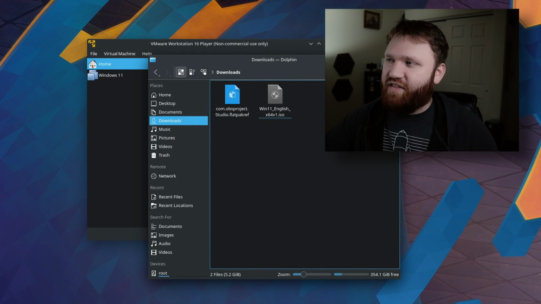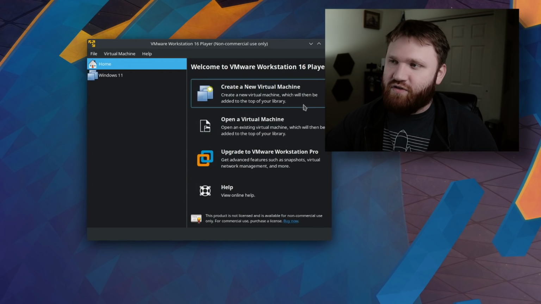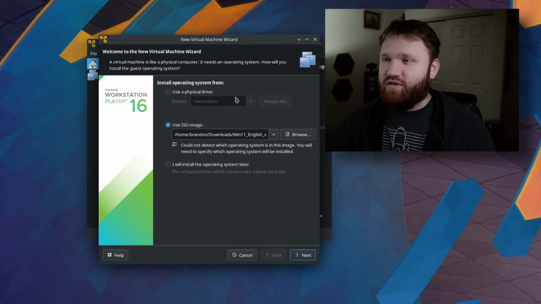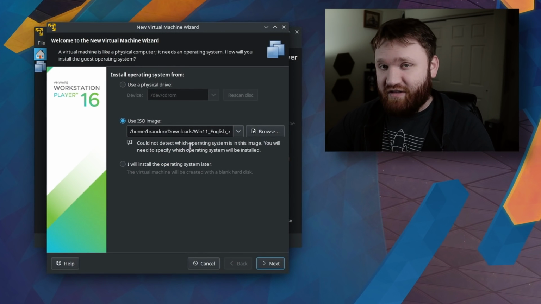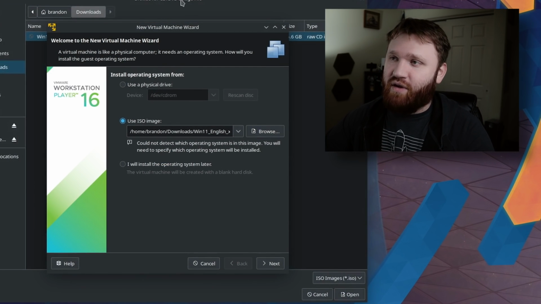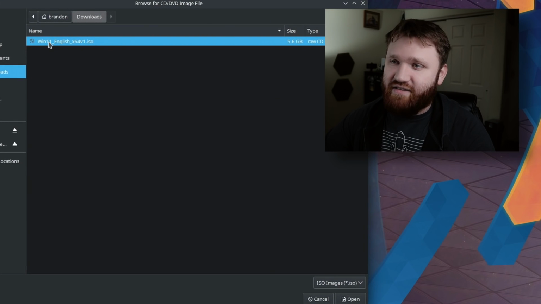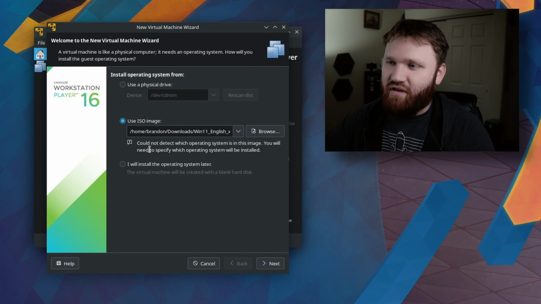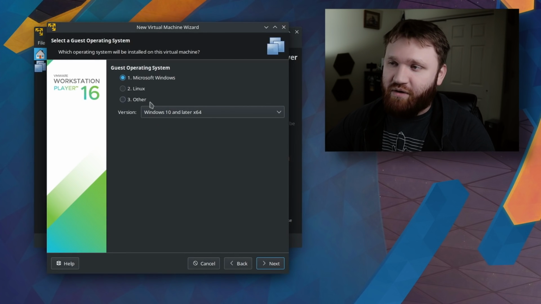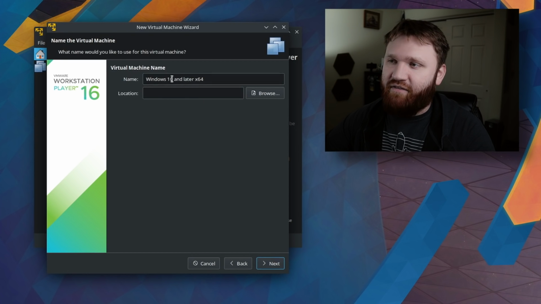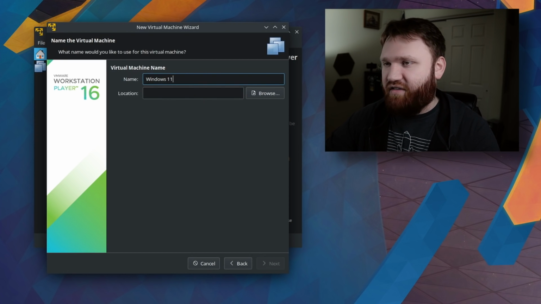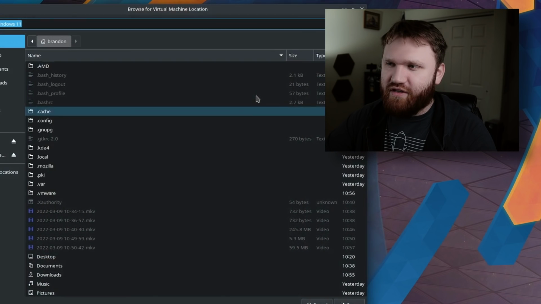So once you do have that available to you, what we're going to want to do is create a new virtual machine. So click on that, and then from there, you're going to want to select the ISO image you just downloaded. So I'm going to go over to browse and select this right here, click open. And now we could go next. Here we're going to want to go Microsoft Windows, Windows 10 and later. Go next. Here we could give it a name. I'm just going to call this Windows 11. And now for location, you could really put this wherever you want.